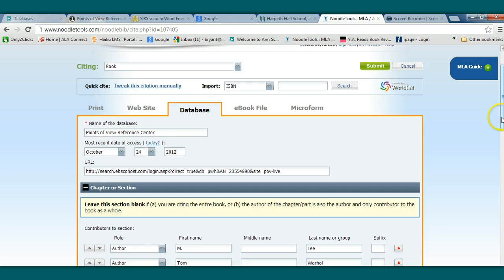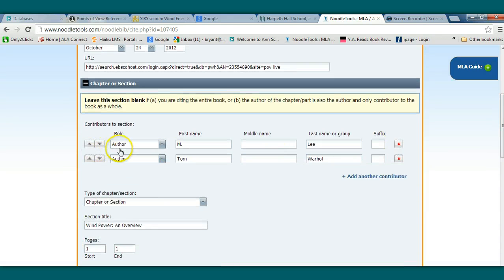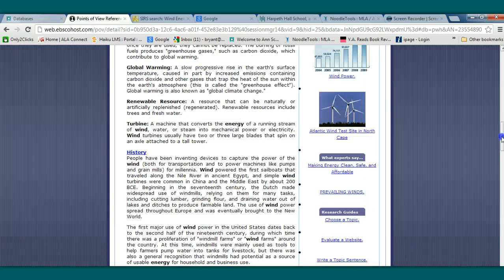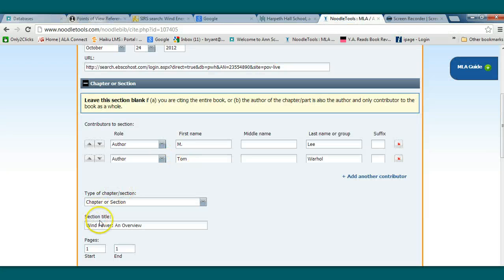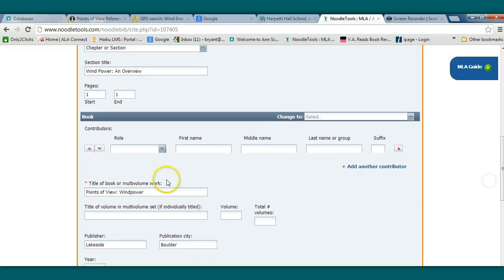The next thing I did was I knew that there were 2 authors, and I entered their names right here. Then I decided that I was going to do a specific article from the book, which is a chapter or a section right here. If you remember correctly, that specific section was called, let's go to the very top, Wind Power and Overview. And that's the information I placed under section title. It said it was 1 page, and I put that in, 1-1, it started and ended. It doesn't have an additional contributor, but then the title of the whole book was Points of View: Wind Power.